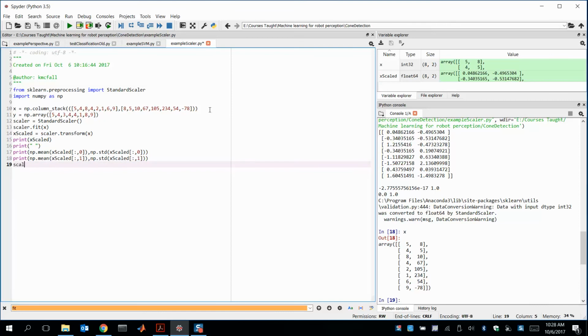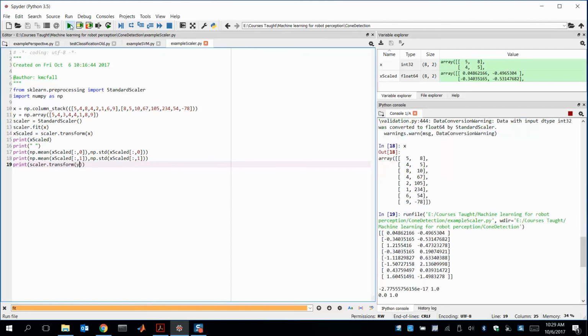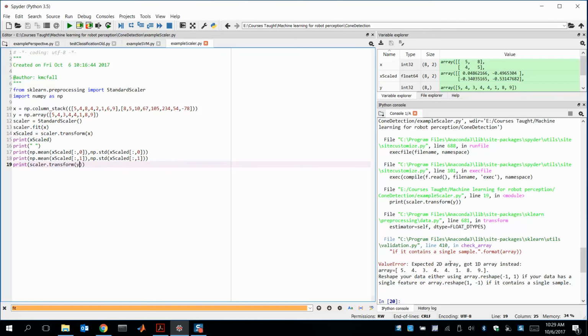Let's do scaler. I'll do print scaler.transform. So that's kind of like the k-means cluster. They don't predict, they transform to a new space. Interesting. And then we'll pass a y. Let's see what we get when we do this. Okay. It expected a 2D array, it got a 1D array instead. That's not the error you got?